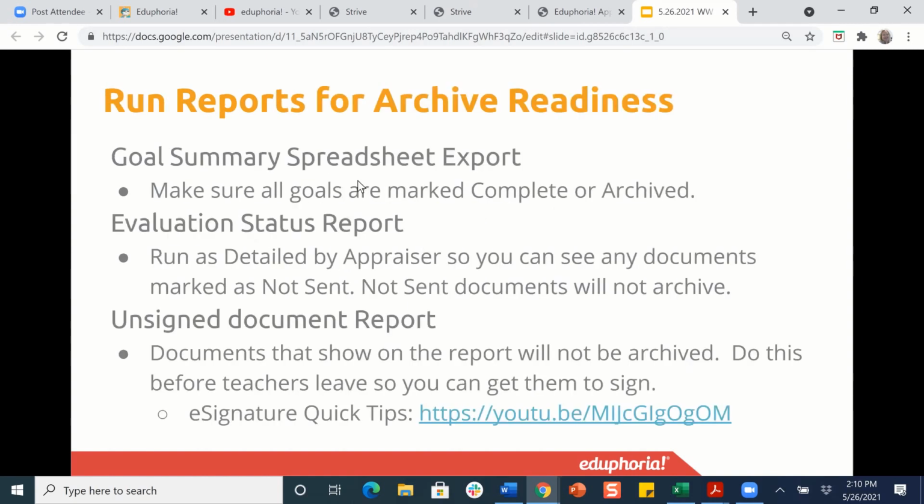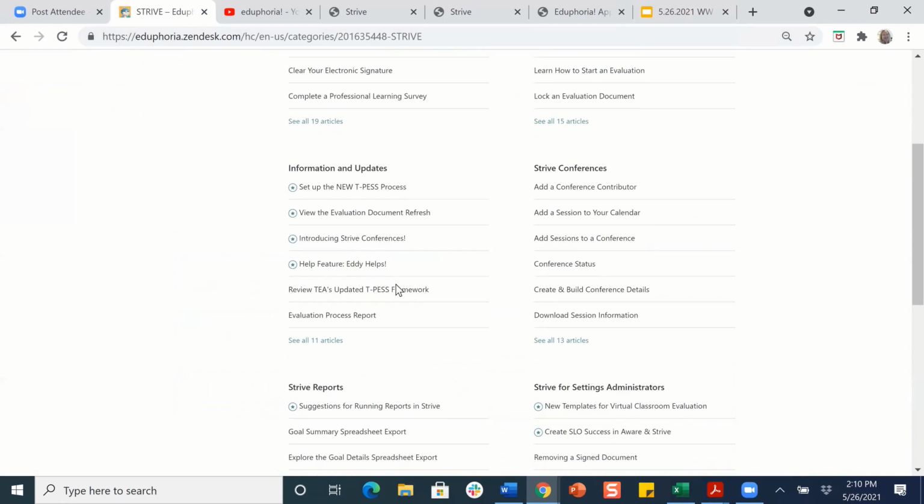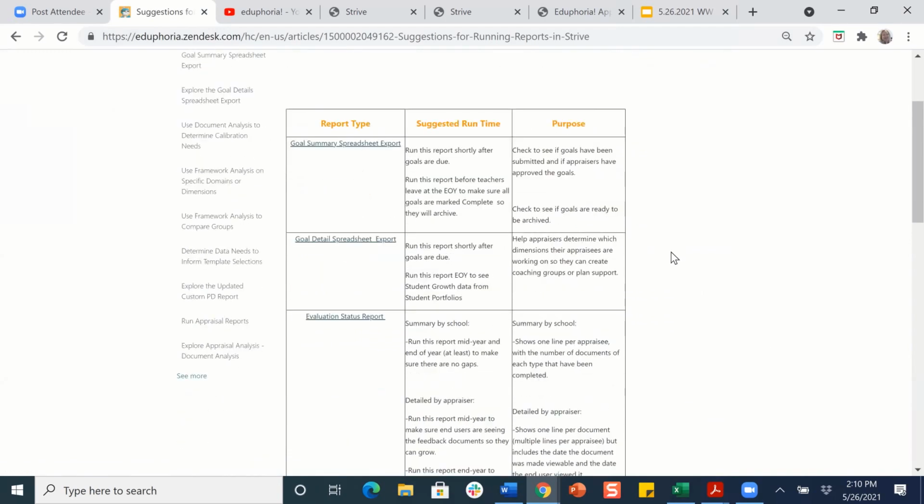So before you do the archive, I want to talk about some reports that will help you know if your archive is ready to go so that your archive will be complete. And we do have an article in our online help section. If I go into Strive and I go to the reports section, there's an article called Suggestions for Running Reports in Strive. And the ones that I'm going to talk about today are this one that says run before the teachers leave. It's the goal summary spreadsheet.